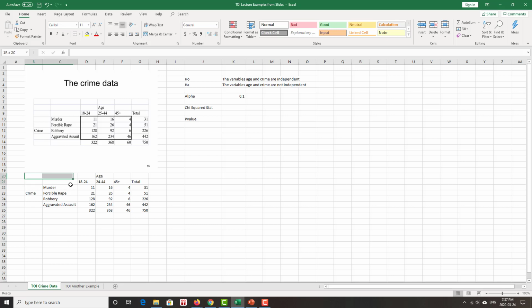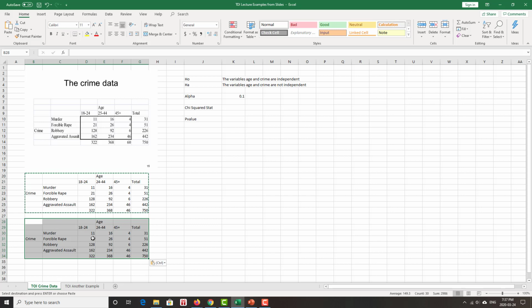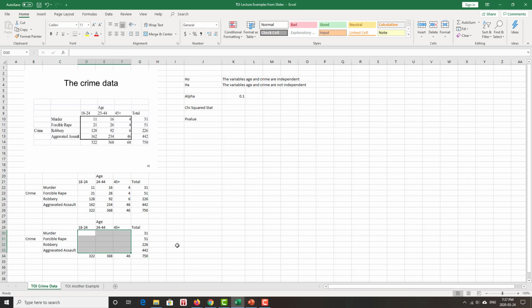Let's make that copy. Control-C, Control-V. I'm going to get rid of all the observed values. I need the column and the row totals, but I don't need the observed values. Now I'm going to come up with the expected values. Now I look in the slides and I see the expected values are essentially equal to the row total times the column total divided by the complete total. So that gives me the expected values for one cell.